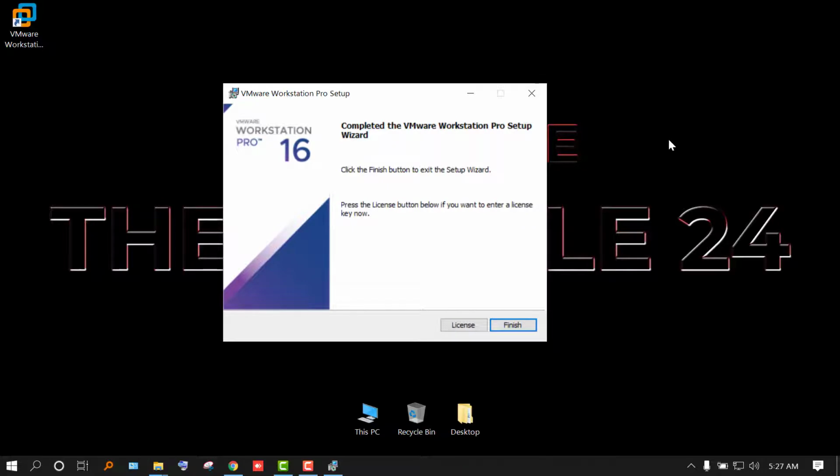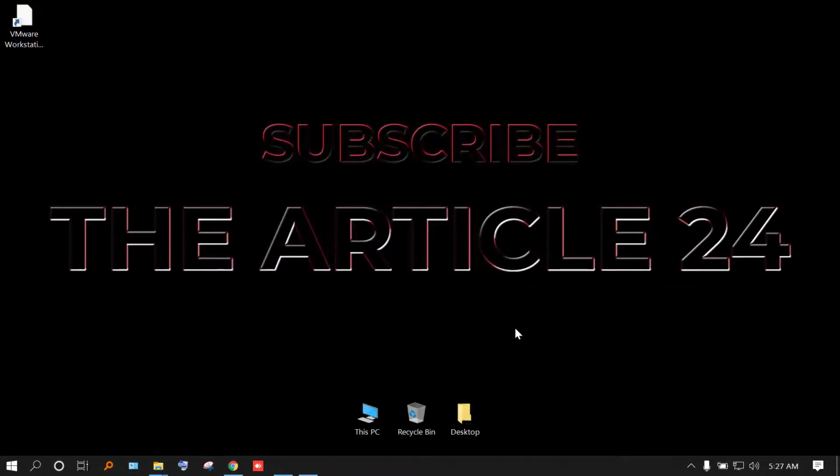Okay, I think it's over, and you just have to click on finish for the last time. Okay, now your VMware Workstation is installed on your system. As you can see, a shortcut link on the desktop, just go for it and double click.